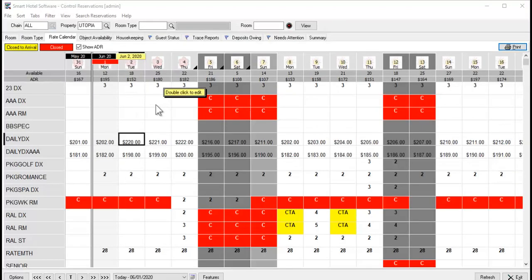So the rules are set up by the sales manager or yield manager, and then they are enforced by the software. So that way you don't have to have your weekly meeting where you're telling your reservations clerks that they should sell rate X but not rate Y.